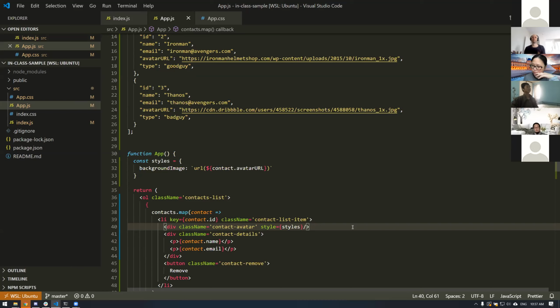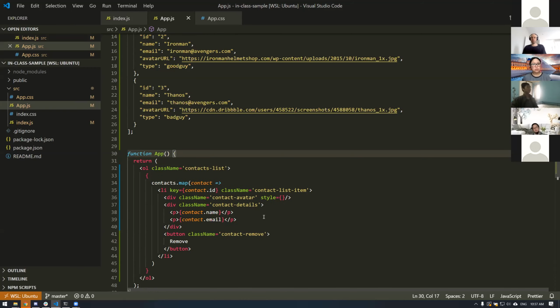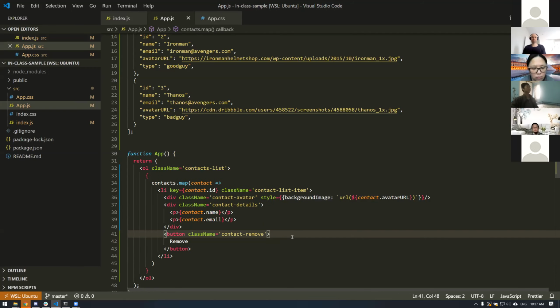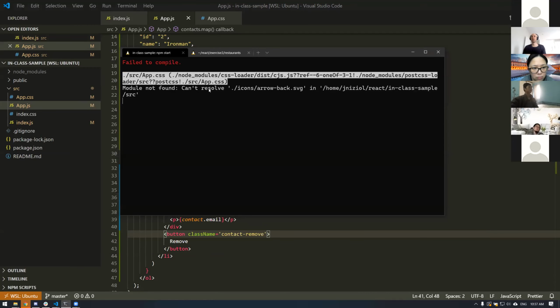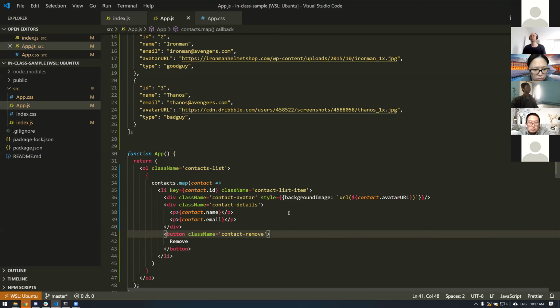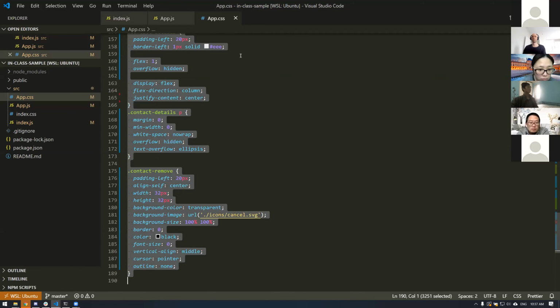It's like doing that. But it's just inline because we want to be able to use his contact in there. And if we start this, cannot resolve arrow back.svg in class sample source. Oh, that's okay. I'm going to take this one out.